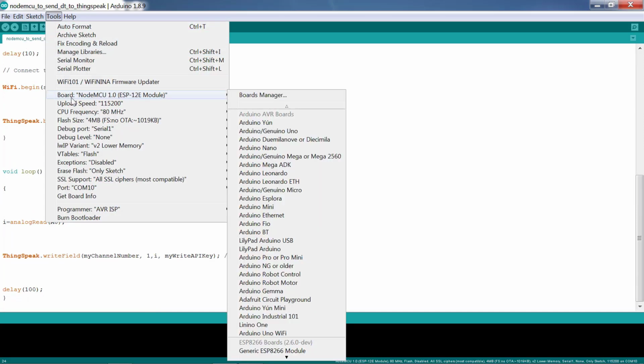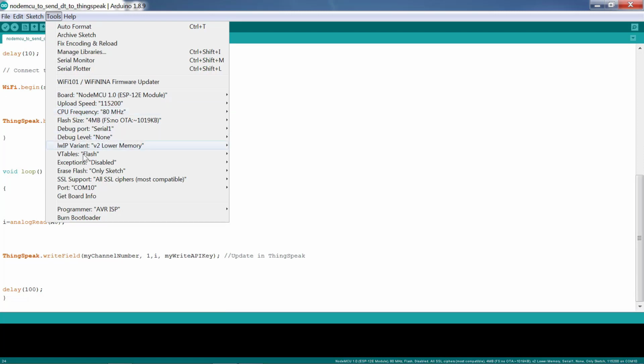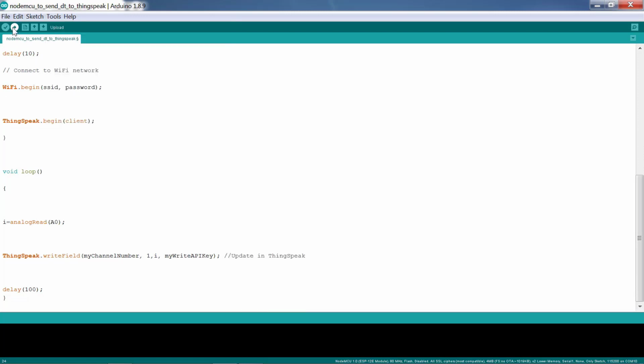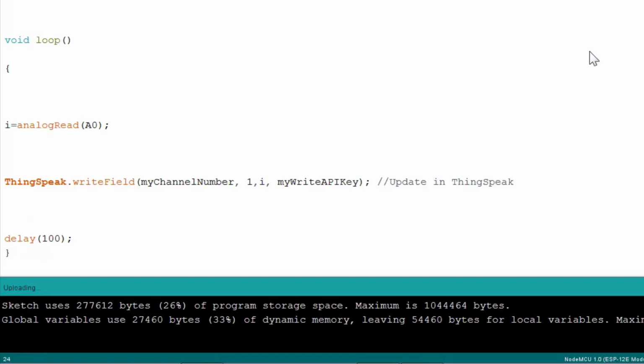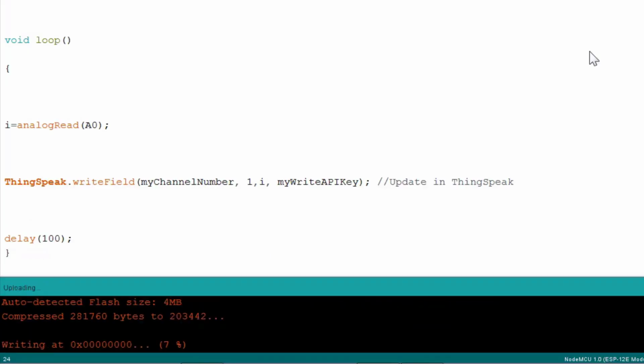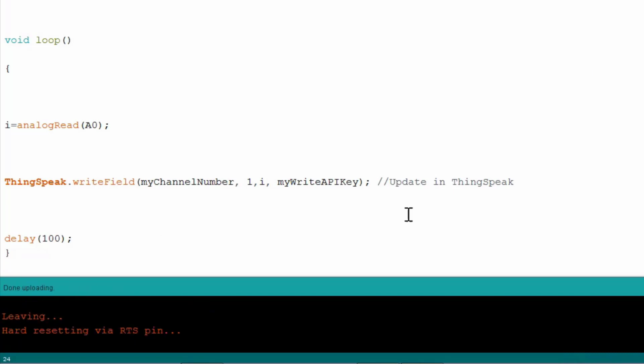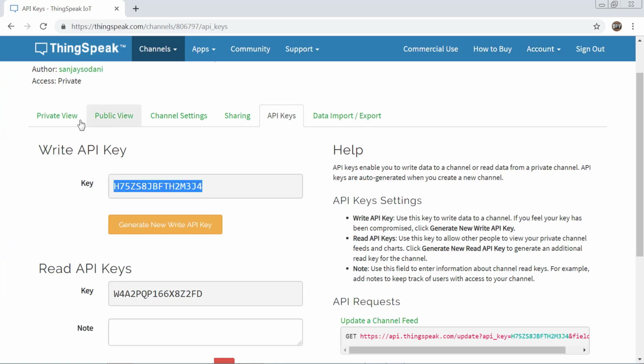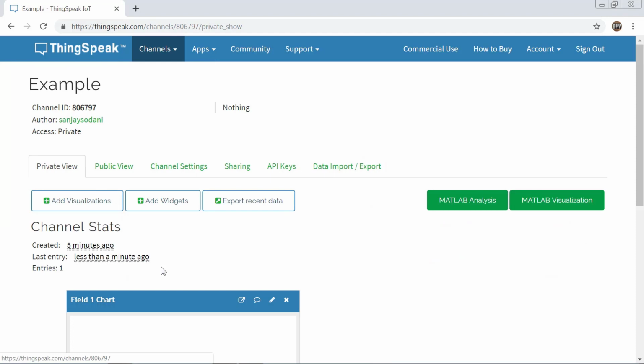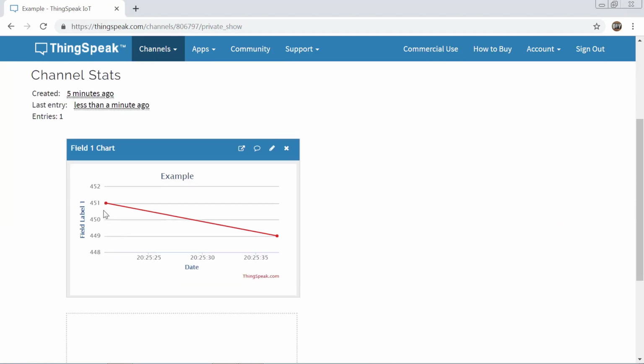Confirm the configurations and upload the code to the board. See, the data is updated.